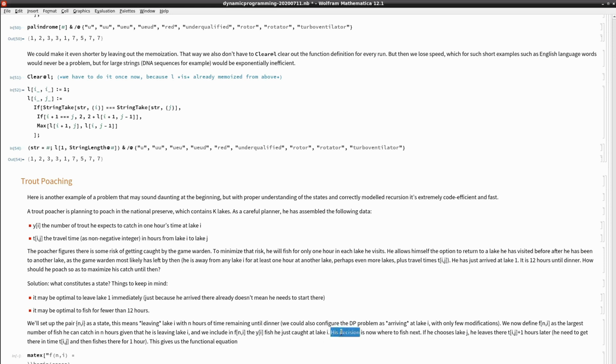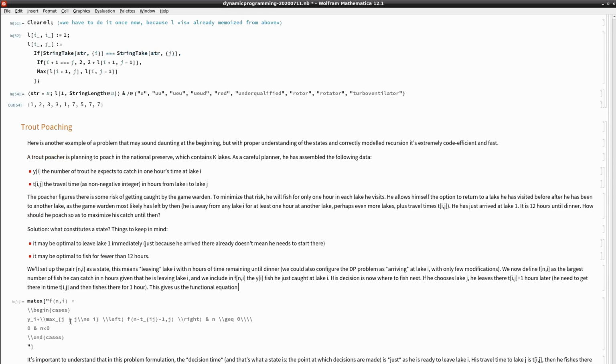So then comes his decision: where do we fish next? If he chooses Lake J, he leaves there t of I, j plus 1 hour later, right? Because he needs to get there and then he needs to fish there for 1 hour. So it's t I, j plus 1 hour. He needs to get there and then is there for 1 hour. And this gives us the following functional equation.